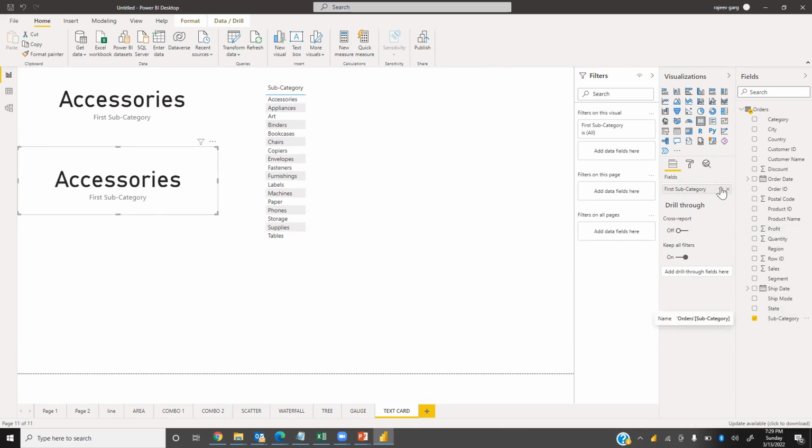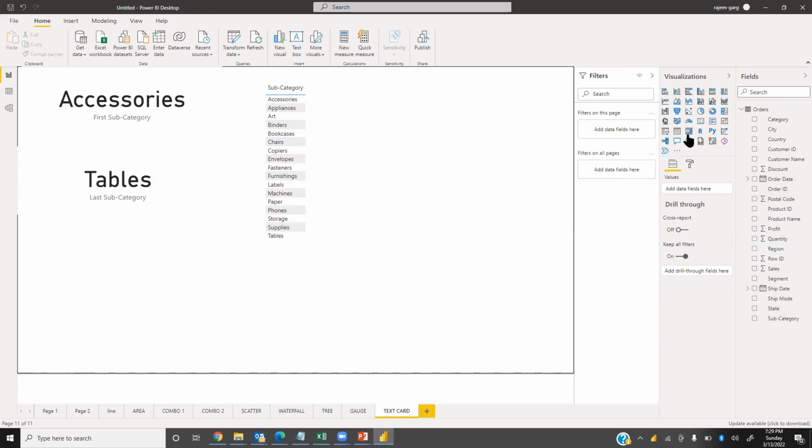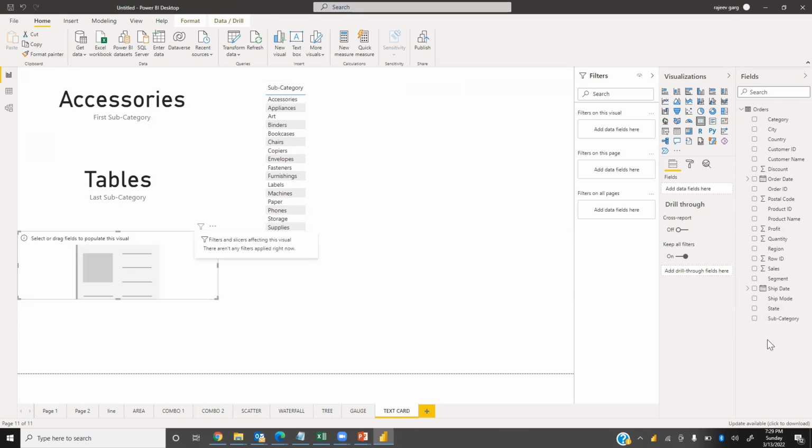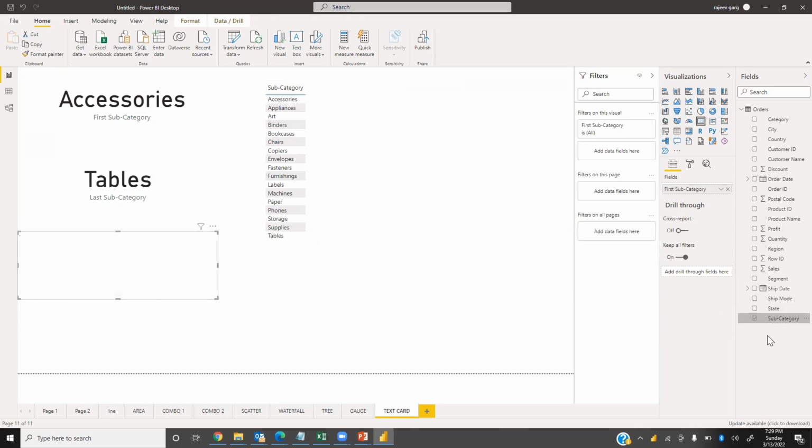So here in the fields, I can click on this drop down. I don't want the first one. I want the last one. So in the list, the last is the tables, which is appearing over here. Let me take it once again, and once again, I will put the subcategory. Either you can drop it over here, or you can drop it over here, or you can simply click on this box.